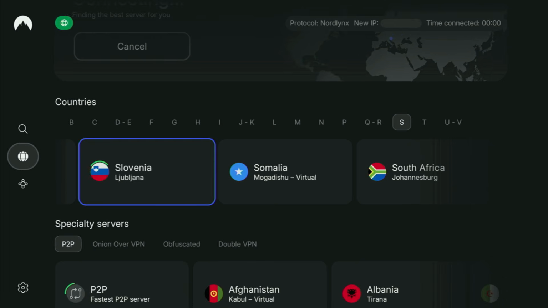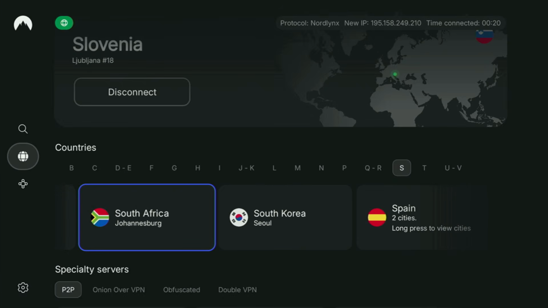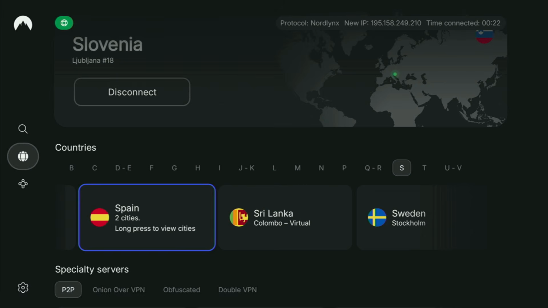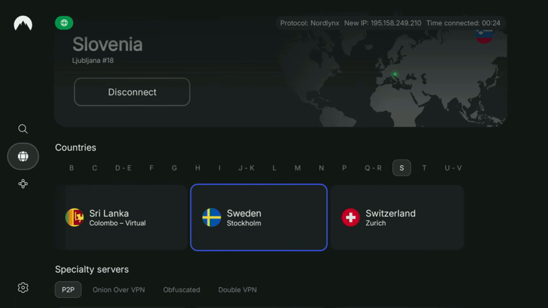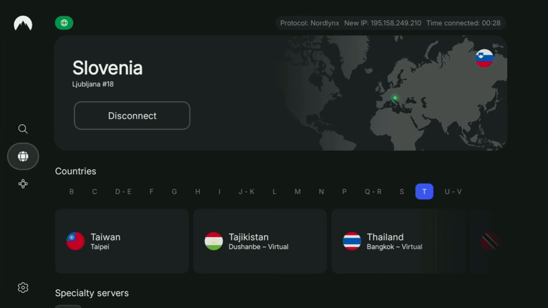All you have to do in a VPN app is connect to any server. Let's say I will connect to Slovenia right now. And from the moment you connect, all your traffic will be totally encrypted. It means that no one can track you or snoop on you online, and that's really important if you want to stay out of trouble.